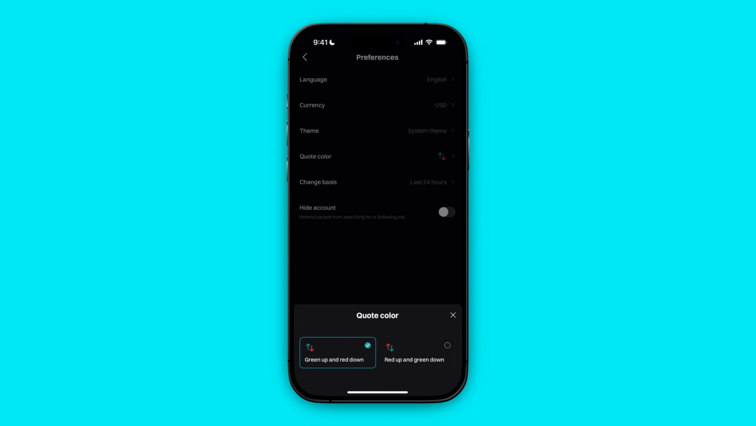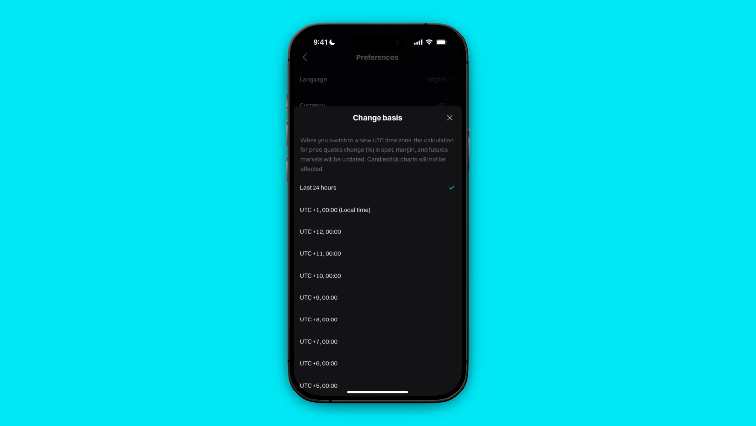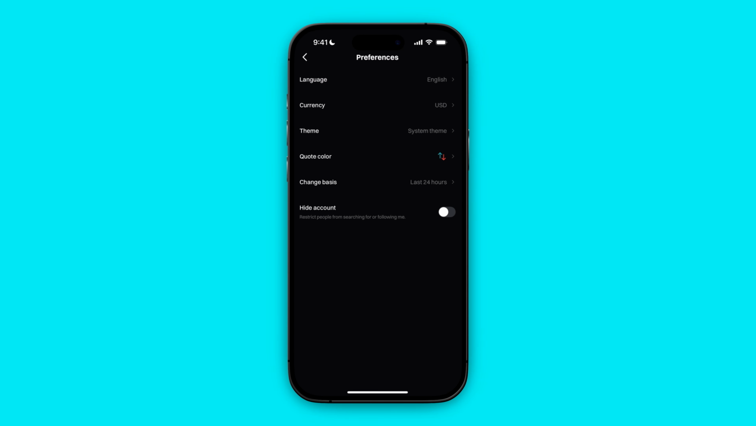So these are right now the ways to change the layout in Bitget app. There are currently no other ways to change the layout, but it depends on what you mean with layout. So this is the only visual change that you can make outside of changing the theme. You can also change the currency and the language, and you can change the basis to a different time zone. So that is what you can do right now to change the layout.